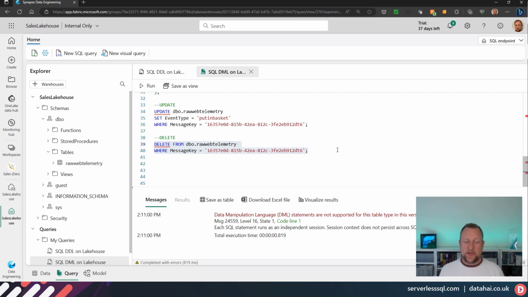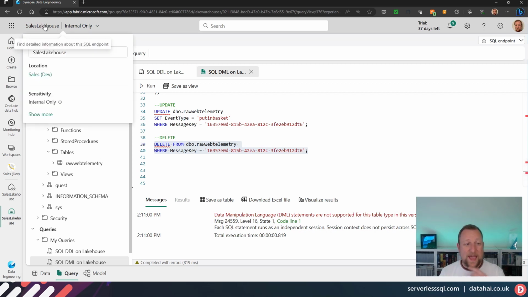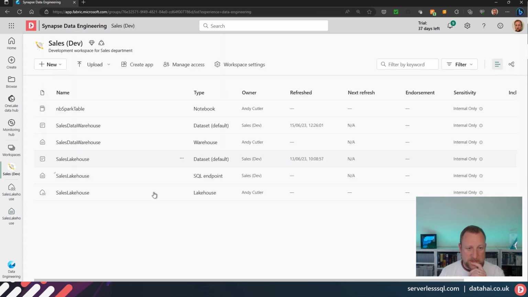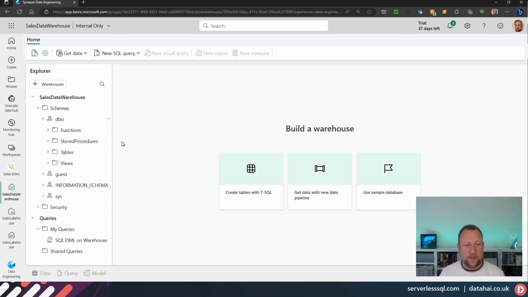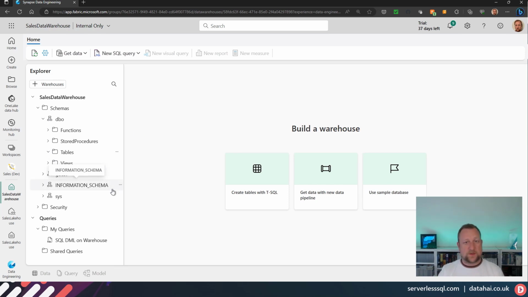So when we're working with a Lakehouse SQL endpoint, it's read-only in terms of tables and in terms of data. So if we switch to a warehouse, let's have a look at the warehouse. So we'll click into the warehouse. I don't have anything pre-existing here, so I've got no tables, no objects, nothing like that. Yes, I can create functions, views, stored procedures, etc. Stuff I could do in the SQL endpoint.